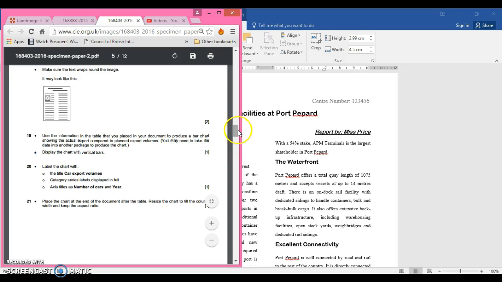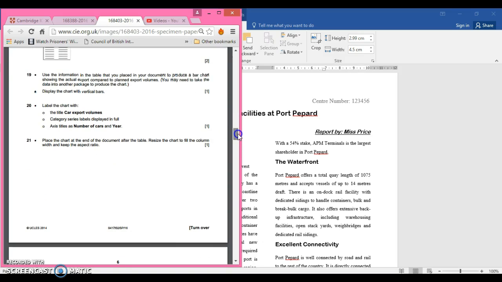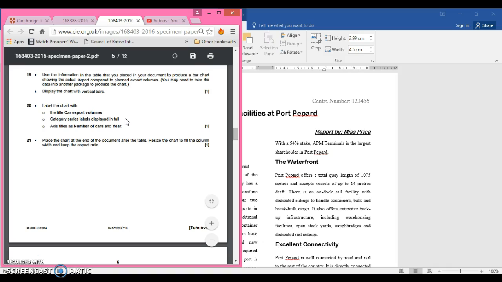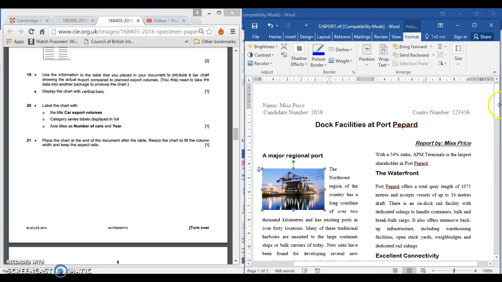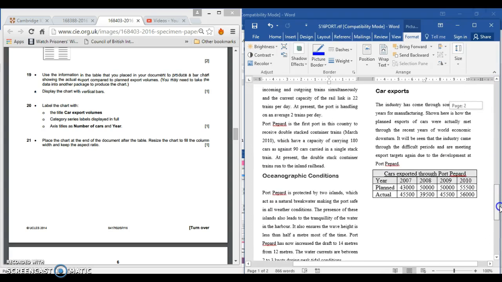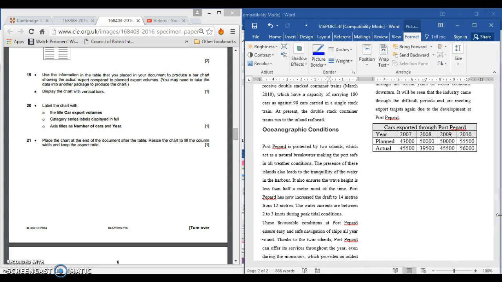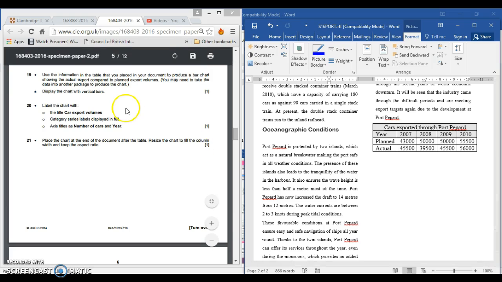Now the next thing we're going to do is slightly tricky, and it's going to use the table here at the bottom to create a chart. Now we can do this in Word. I wouldn't recommend going to another software package because it may be a waste of time, and Word actually isn't that bad to create charts. So now what we need to be careful is that we read everything.